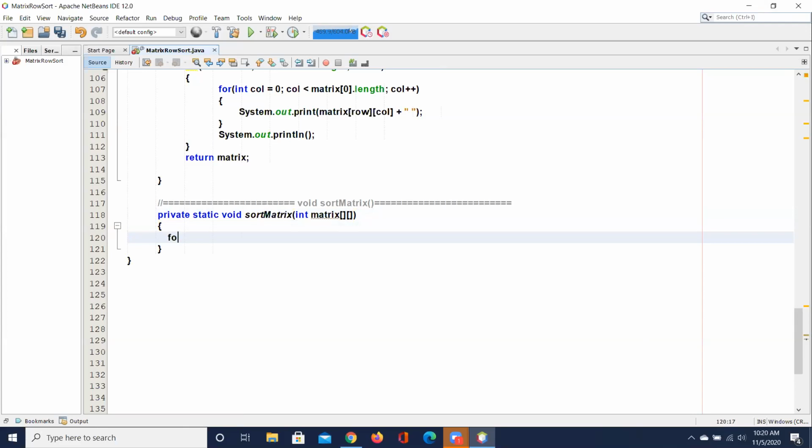And we're going to have for int row equals 0. Row less than matrix length, row plus plus.